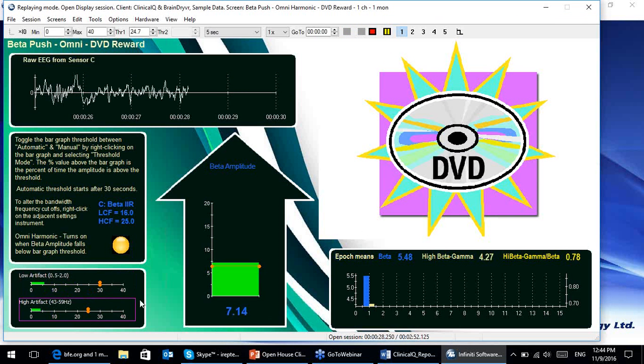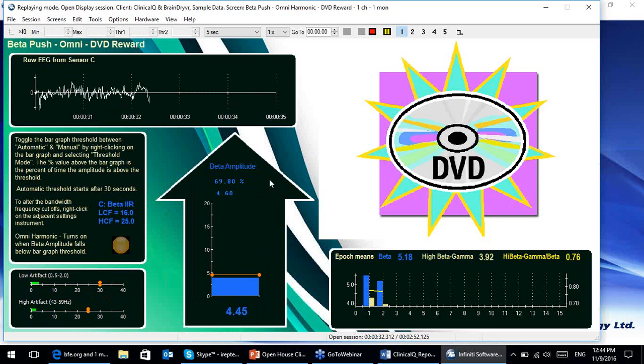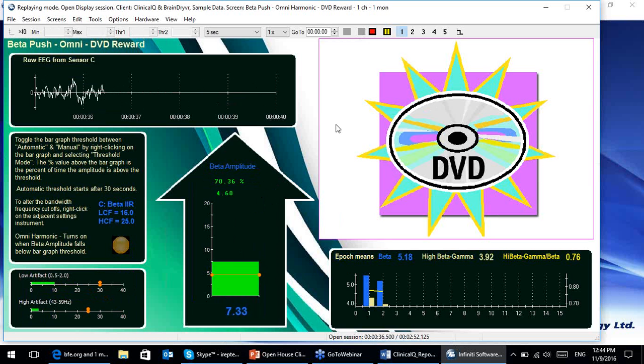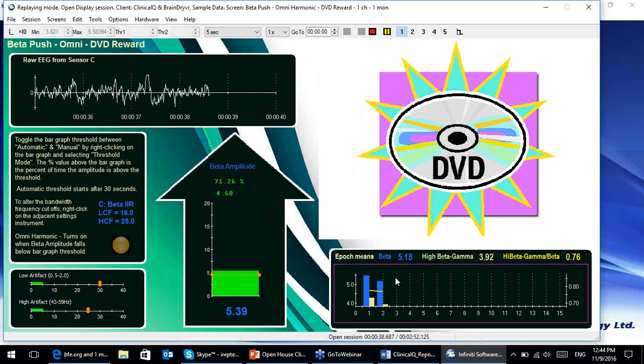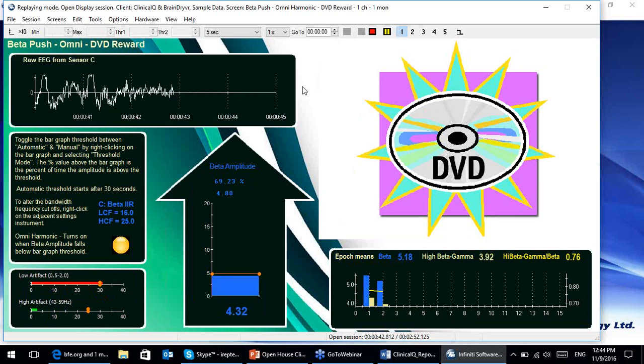We have our artifact detection. And then we have the main bandwidth amplitude that we're training. There's always going to be an arrow pointing up, pointing down that reminds us in what direction we want the signal to go. And then we have our feedback up towards the upper right, and some epoch means in case you want to use those to monitor data. I'm just going to jump over to screen number 2. This particular screen is for beta push, so if you're increasing beta amplitude using the Omni harmonic.